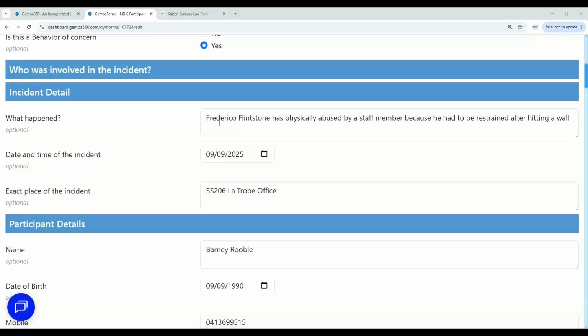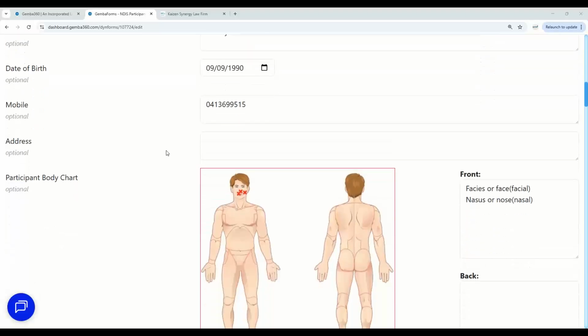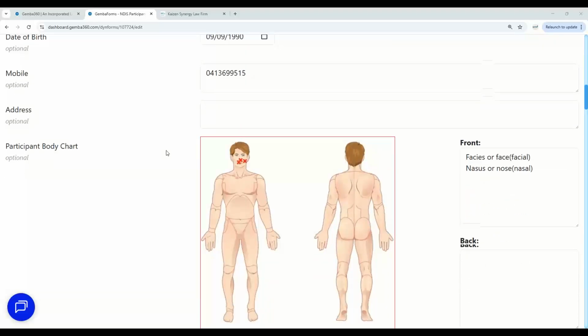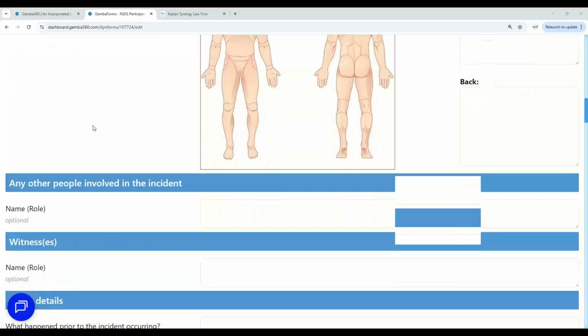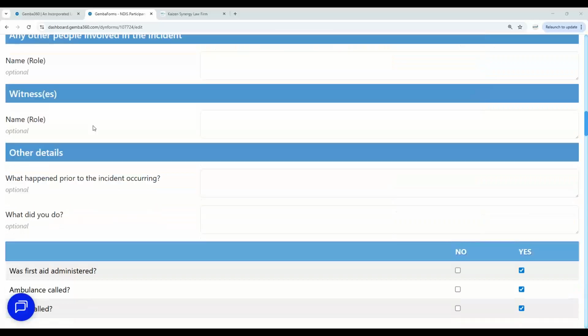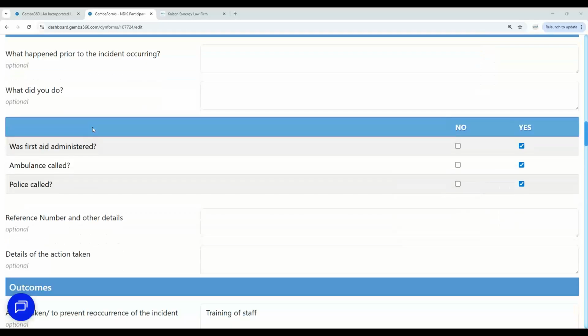So then we look at what happened. In this case, we've got it that Federico Flintstone was physically abused by a staff member, and he had to be restrained after hitting a wall. We've got the date and the time of the incident, and then the participant details, as well as the date of birth and the mobile number. We've got the details of the body part that was injured, and whether there were any other people involved in the incident, witnesses, etc. So this is generally what we see here from a general incident report.